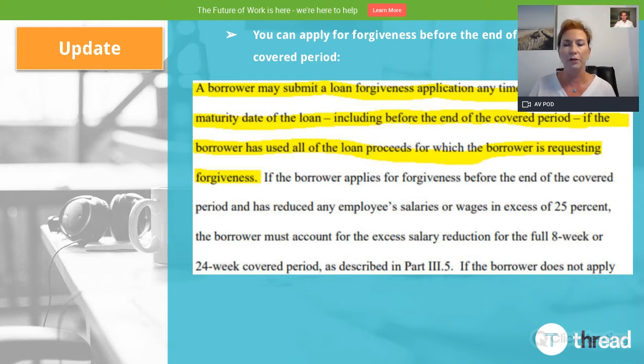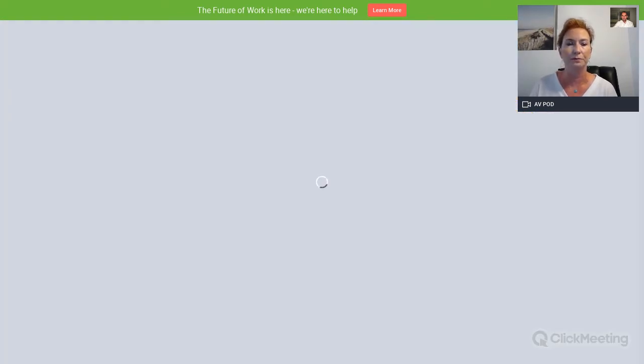You can apply for the forgiveness before that 24-week period is over, but whatever the reduction in wages over the 25%, you're going to have to multiply that by 24 weeks, not just say it was 12 weeks that you used the money. So that's a little bit of an important piece to understand, and we can help you through that.